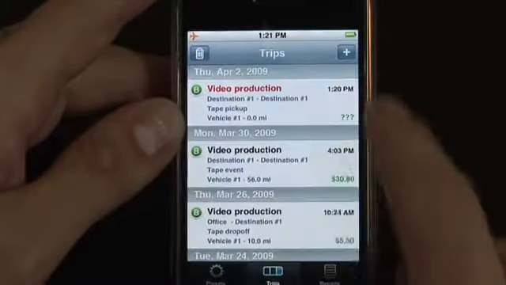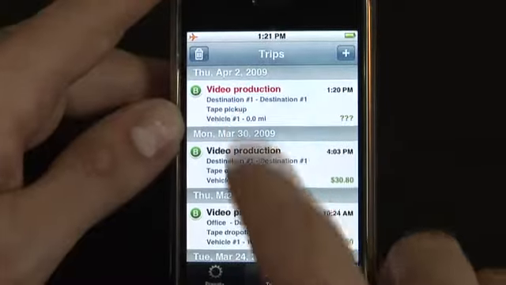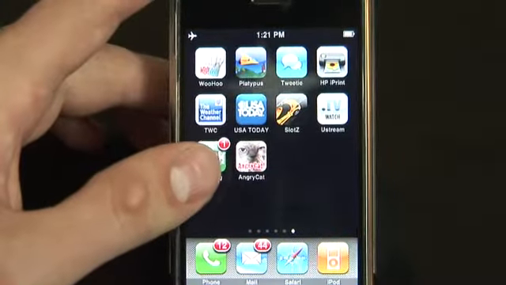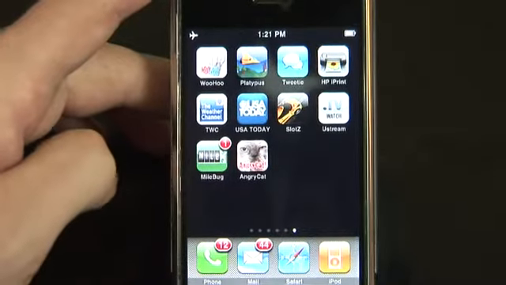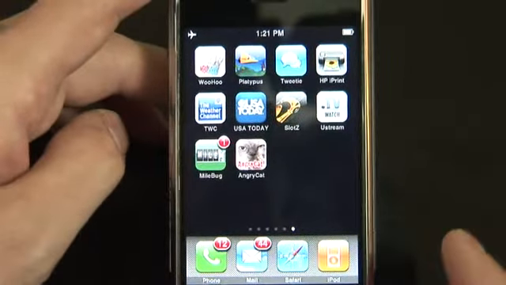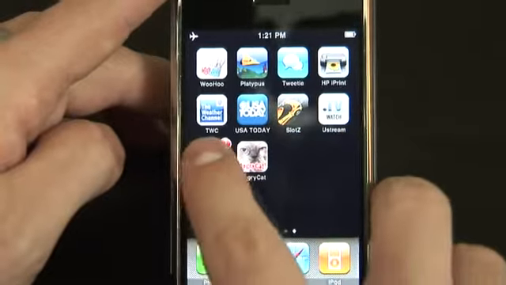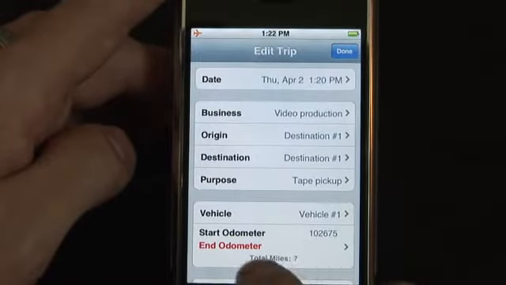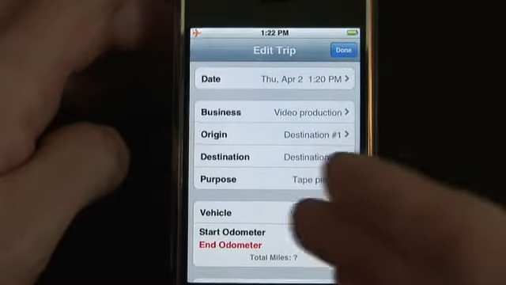Now I can click done, and then what happens is this shows up in red, and if I exit out of MileBug, I get a little notification letting me know that I do have one trip that's still awaiting more data because I didn't put the end mileage in yet. And obviously I can go in and add that end mileage, and once I do so, it won't be red anymore.